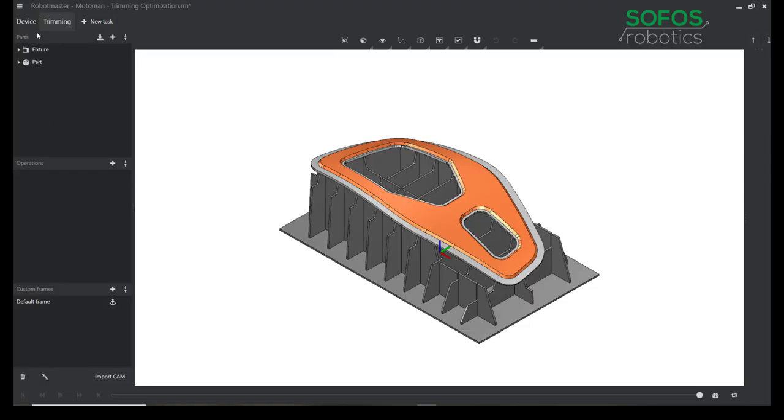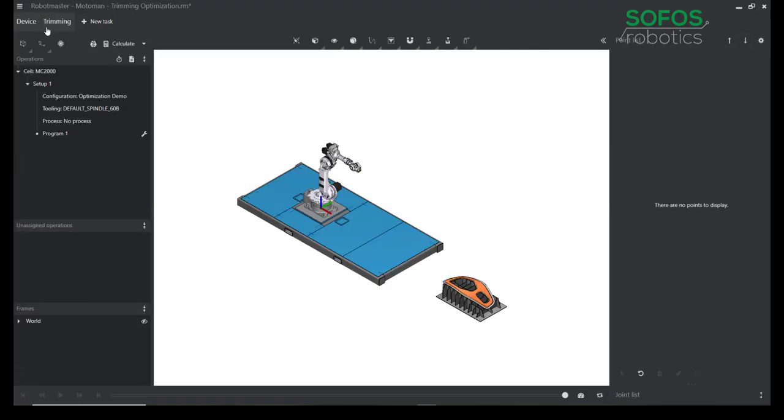Once you have your toolpath programmed, you jump over to the device tab, and this is where your robot setup is located. So this device tab is where we're going to be getting our robot to act the way that we want it to act.